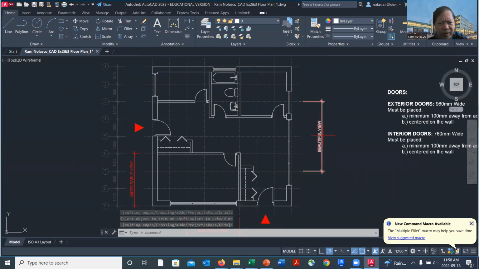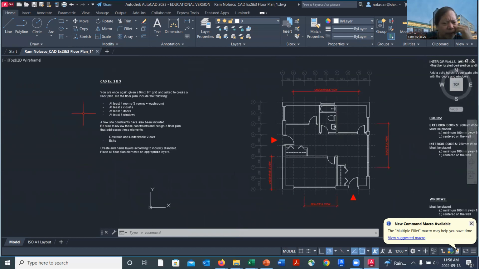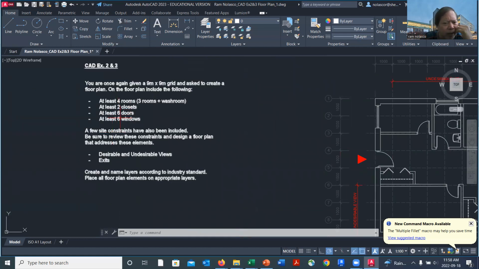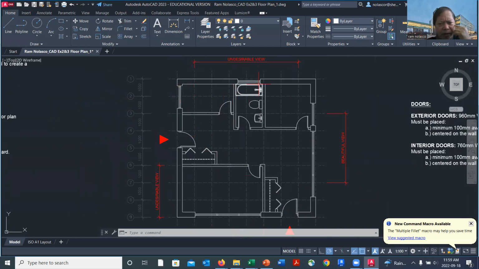Those are the windows requirement. I do need 6 windows though. So based on the requirement, 6 windows. How many do I have? I have 1, 2, 3, 4, 5. So I still need to add maybe a small window right here. But that's the idea of creating windows.